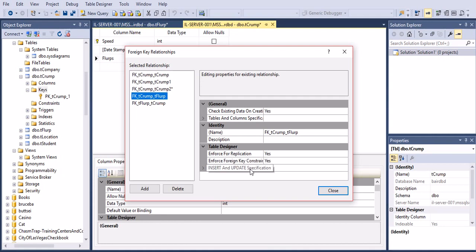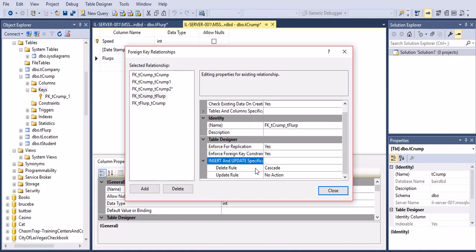In the meantime, on delete rule, you go to Cascade, because upon deleting a record in the T-flurp table, you'll want it to delete in the crump table also because they're directly related. However, the update rule, you'll leave at no action, because if you update something in one table, you might not necessarily want it in the other table, as there are different forms of data in each table. You'll go ahead and click Add.